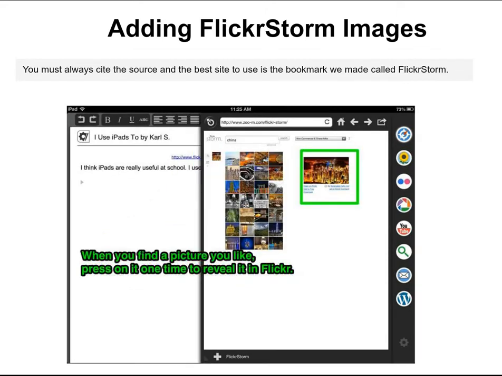You will want to search for a broad topic. In this case, I've done China. You press on the search button. It will reveal a list of pictures. Once you've found the picture that you like, you click on it one time, and that will reveal it in Flickr.